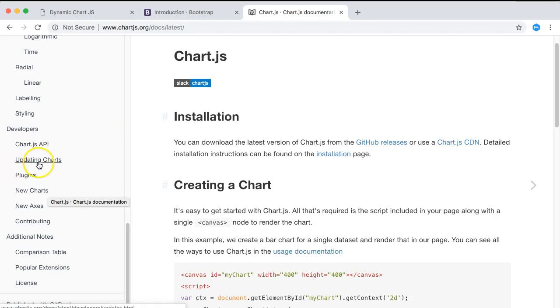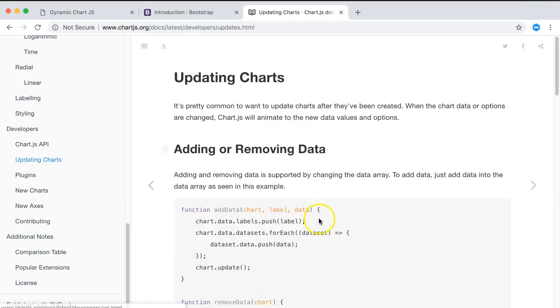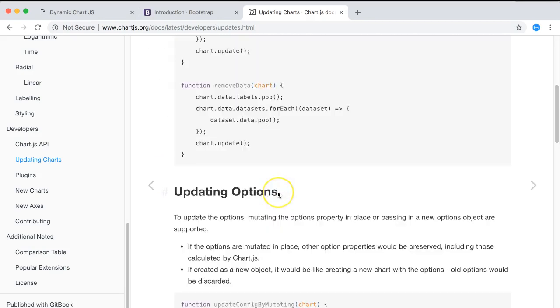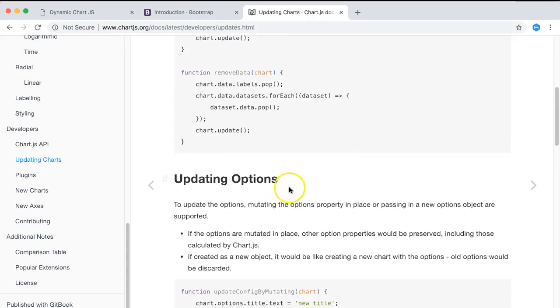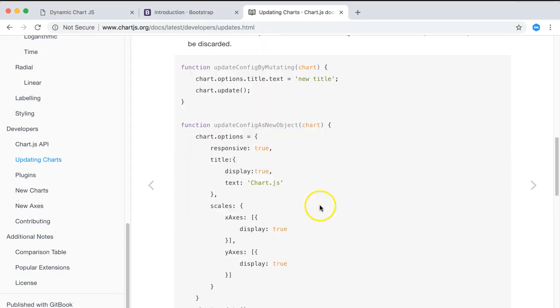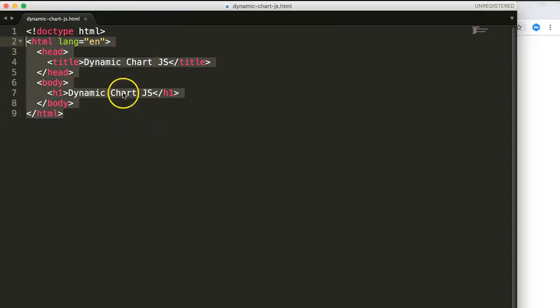You see here the updating charts function. This is a function where you can control and update the chart when you have new data. This can be done on click, on load, on anything you want. So what we're going to do is basically use the onClick function and make our chart dynamic. To do that, we have to work with a plain HTML document.